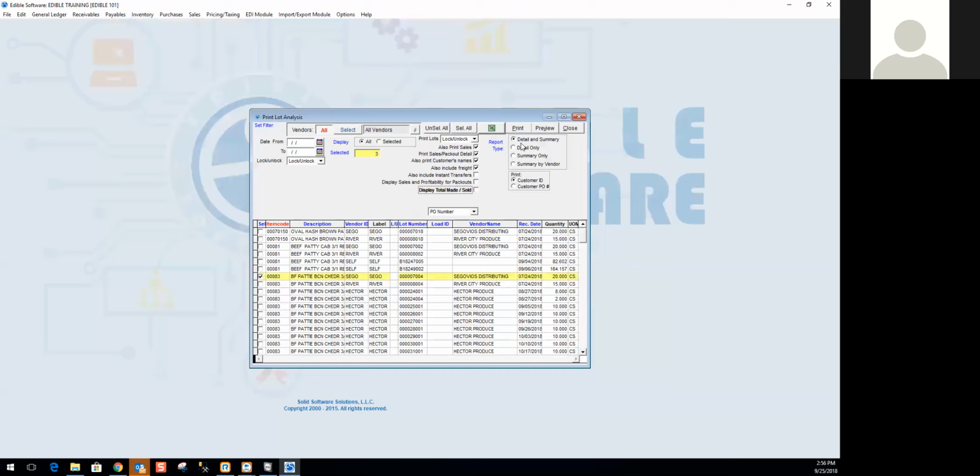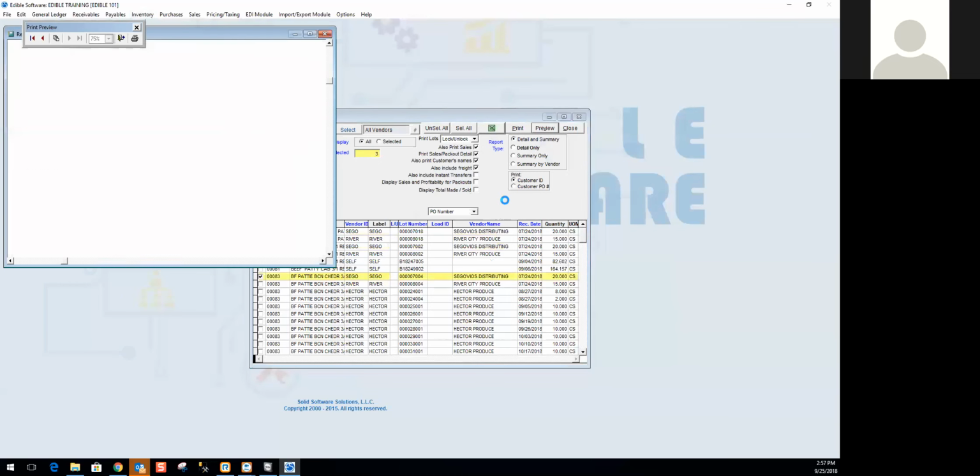But what I'm going to do, again, just like the last transaction report we saw, I can run in detail and summary. So I'll run the detail report first, and then when I close that, it will run the summary report for me. Or I can just run by summary or by detail, or I can do summary by vendor, whichever one you would prefer. But here I'm just going to go ahead and run the detail, or I'll run both. That'll be easy. And then I can export to Excel. I can print preview, which I'm going to go ahead and preview.